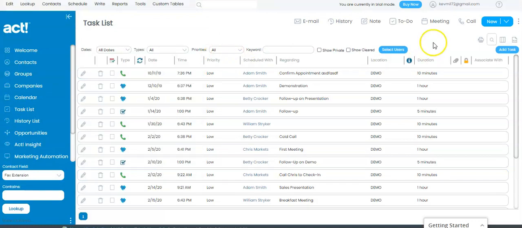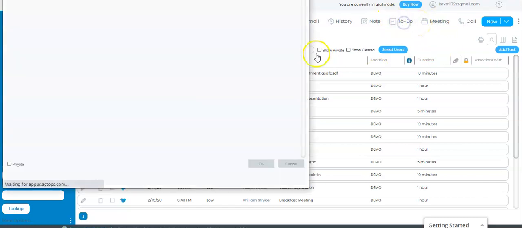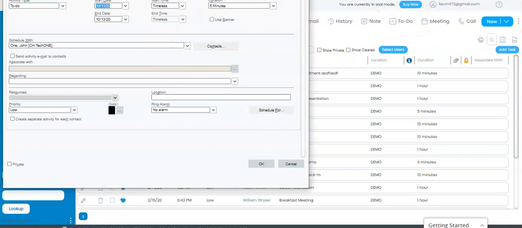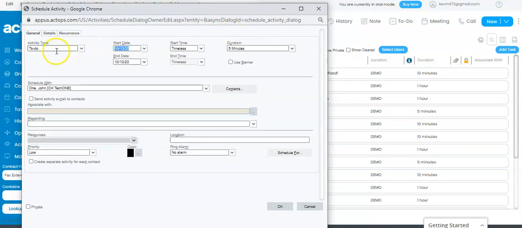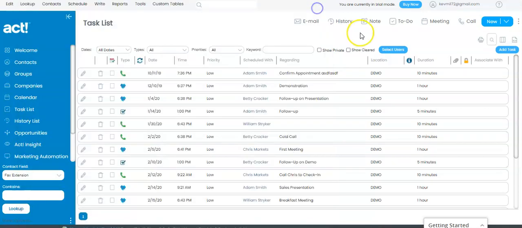We also have the ability to schedule quick to-dos and meetings right up here in the main screen. This will stay resident throughout the entire application. So if I wanted to quickly schedule a to-do, I can simply click that button, and it creates a to-do, and I can associate it with either a contact or with a company, and essentially it helps me manage my day.